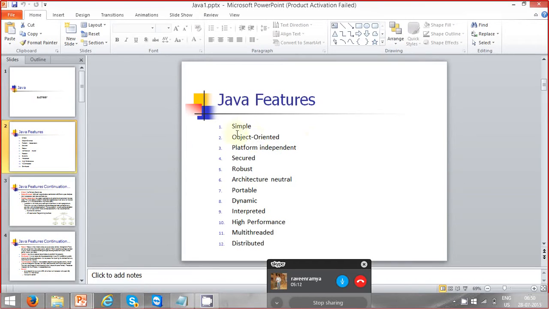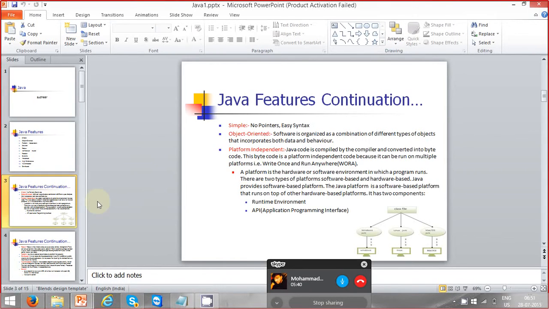You can see here it's simple, object oriented, platform independent, secure, robust, architecture neutral, portable, dynamic, interpreted, high performance, multi-threaded, distributed. There are so many features of Java. You don't need to remember all of them. At least five, whichever you can remember, is more than enough. But I will cover all those 12, and you can remember at least five. So it is simple because it doesn't have pointers, and it supports easy syntax.